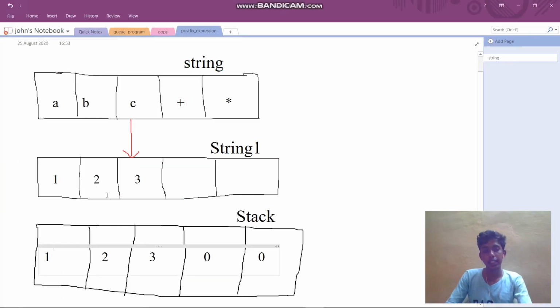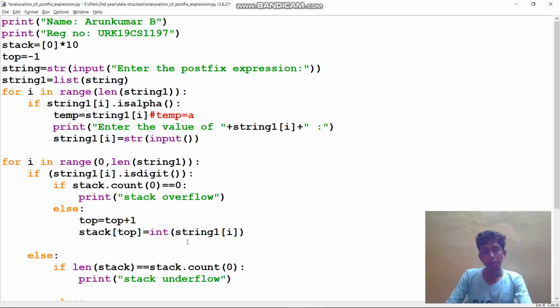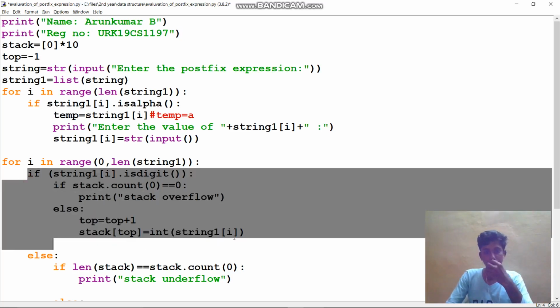Every time it is scanned, it is a digit. 1 is a digit, it will push into the stack. 2 is a digit, it will push into the stack. 3 is a digit, it will push into that stack. So up to 3 it will push into the stack. This is the stack part.